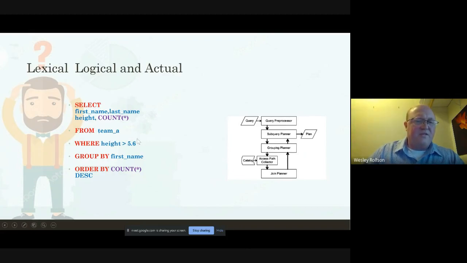So, for instance, the first thing it's going to do is go find all of the data in the team A table and try to process that. It's not going to start out by just eliminating everything that's not in this select statement. It will go to the table first.